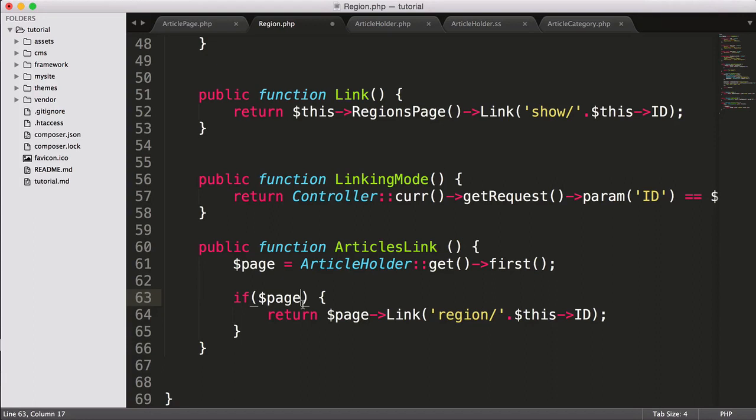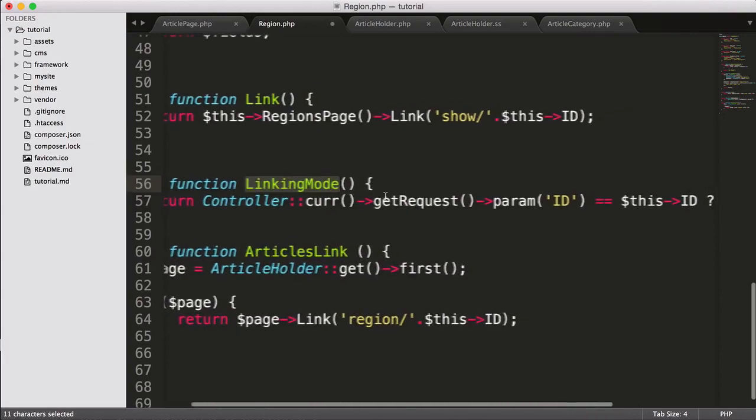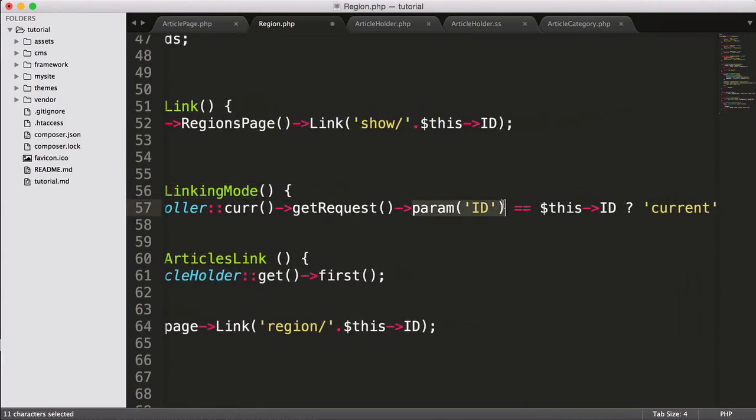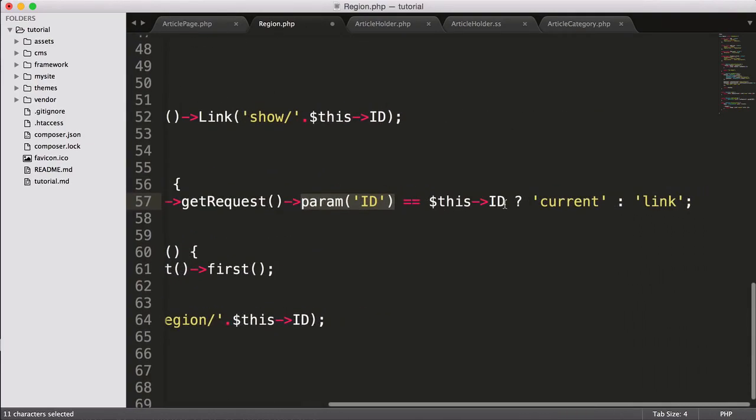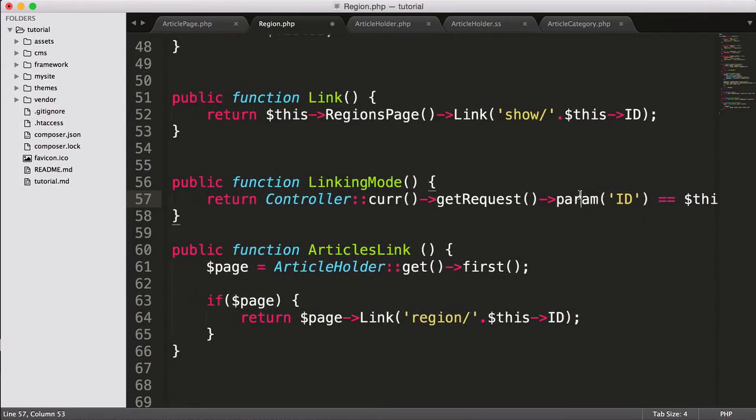Now, interesting to note, the linking mode that we've implemented on our region object is actually agnostic enough to still work on our article holder page. Look what it does. It just checks to see if the request parameter ID equals the region ID, and if so, it will return current. So these filtered links actually can have a current state now, even in the article holder, because the linking mode method is just checking if the region ID is present in the URL parameter.